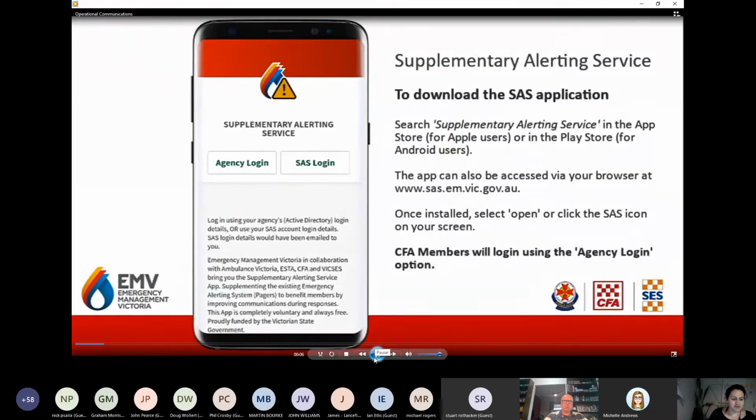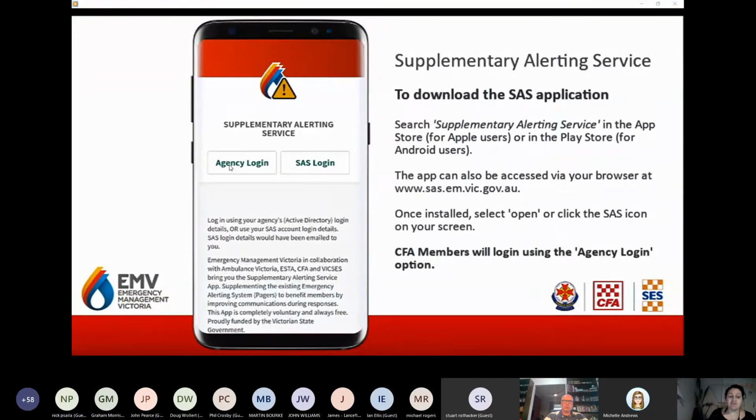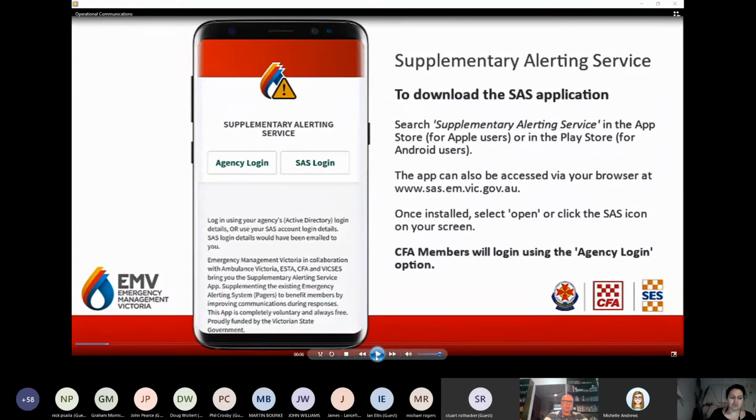So the first thing I'll mention here is that this login screen has recently changed. So rather than being presented with this agency login or the Sas login options, you are now presented with the agency login option only, and there will be a link down below if you need to log into the Sas login portal. And I'll explain the difference between those a little bit later.